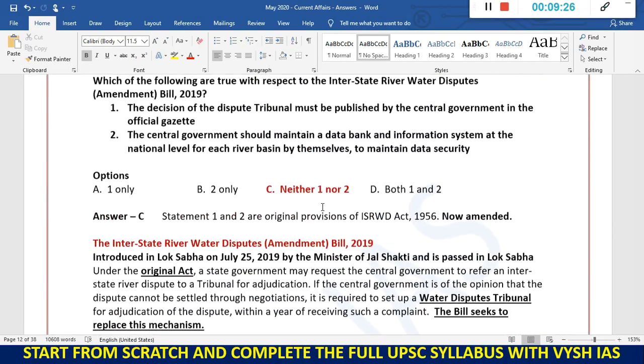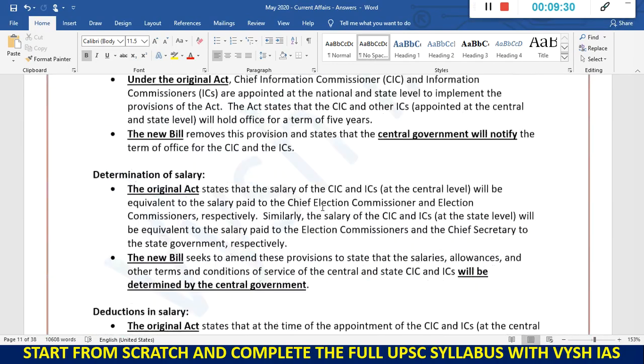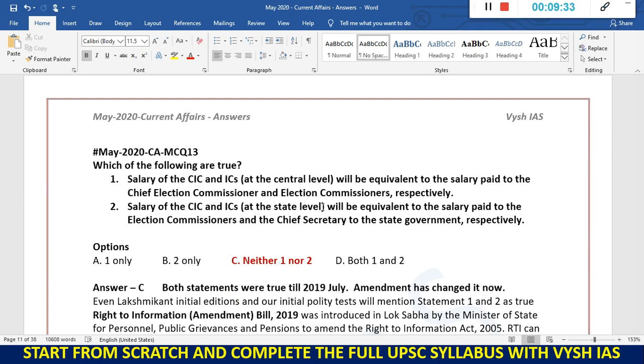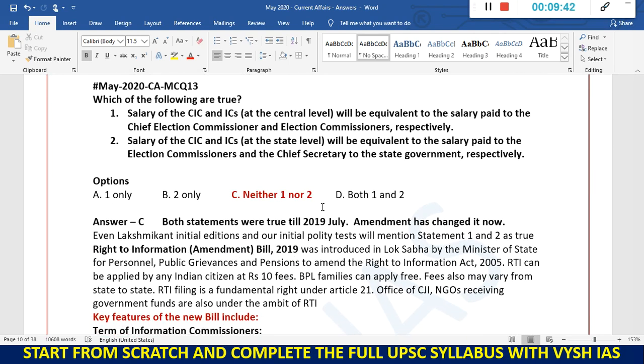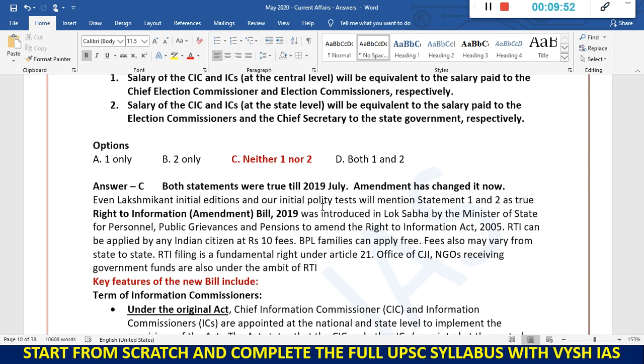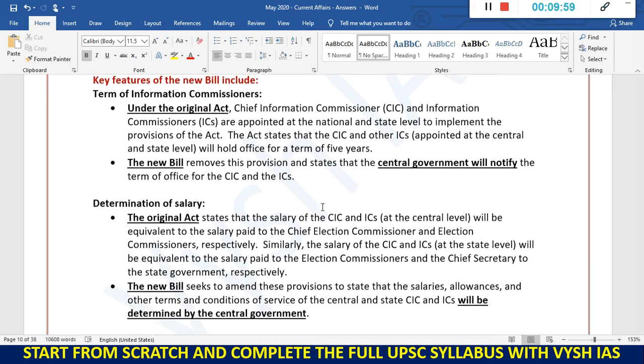Again, this is the interstate water dispute, which came in the essay and also in mains. Everywhere it's a very crucial topic. Then see, salaries of CIC and ICs. Even in the Laxmikant textbook, you would see statements 1 and 2 are true as per Laxmikant. But a recent current affair has happened. The government has decided that the salaries and terms of information commissioners, they will decide by themselves. So whatever is given in Laxmikant is wrong now. It doesn't apply. That's a newer current affair. So when you study Laxmikant and then study the current affair, you will combinedly get the latest update. See, I have given the original act and new bill comparison.